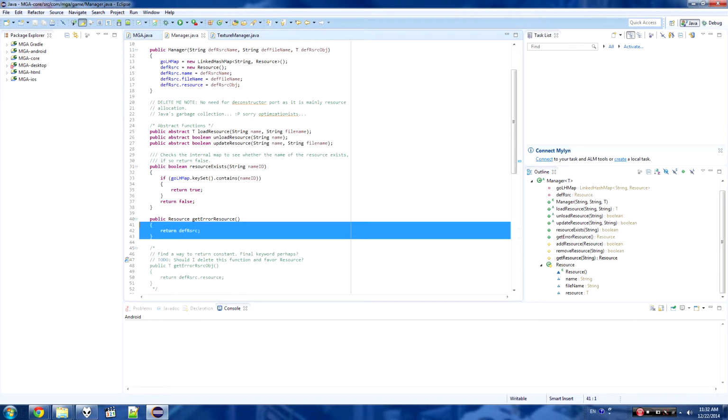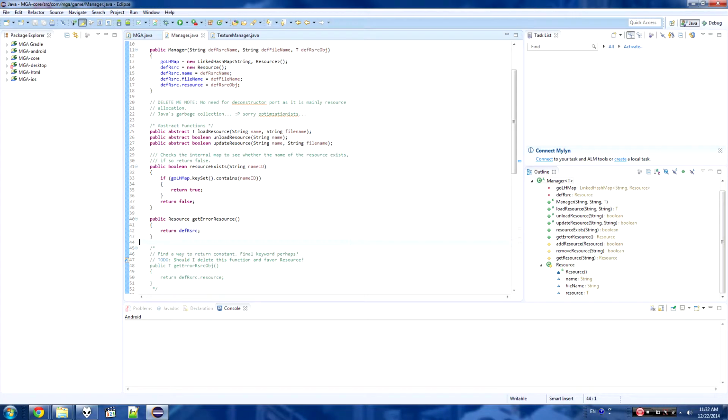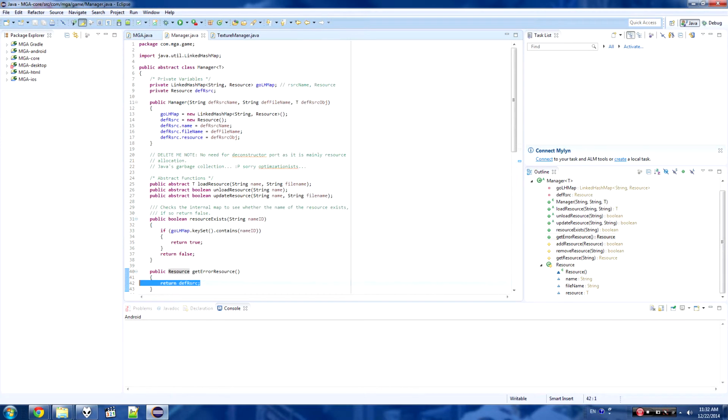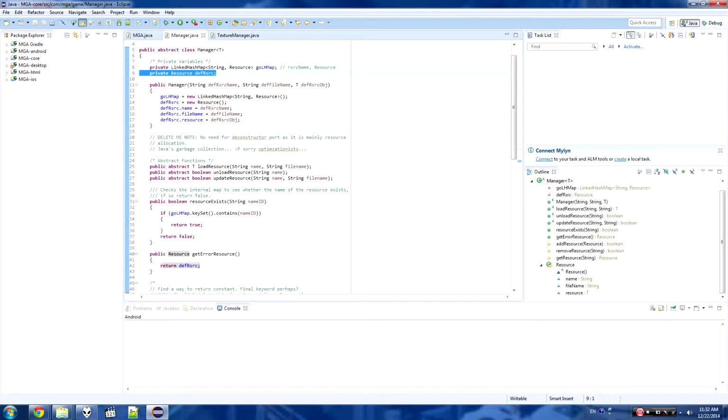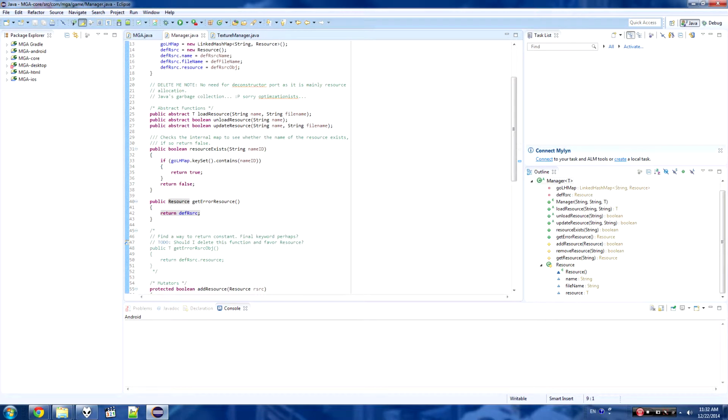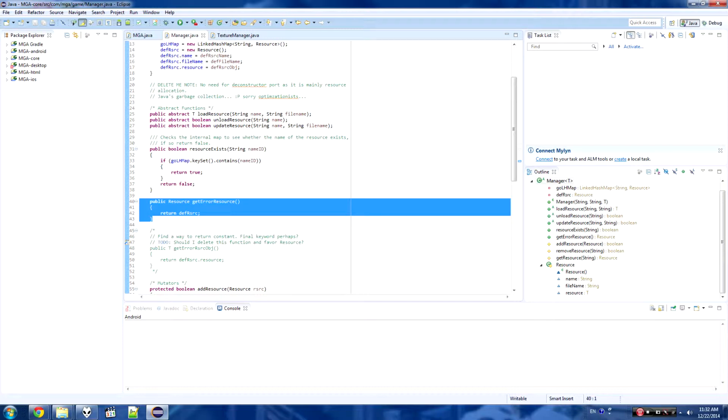Now get error resource is just a getter for the default resource that we need to pass in for whatever class is extending manager. And it is a way to make sure that if anything happens, we don't throw an exception, but instead just throw an error texture. If you ever played any Source Steam games, then you might see the infamous purple texture or just any error models. That's essentially what this does.